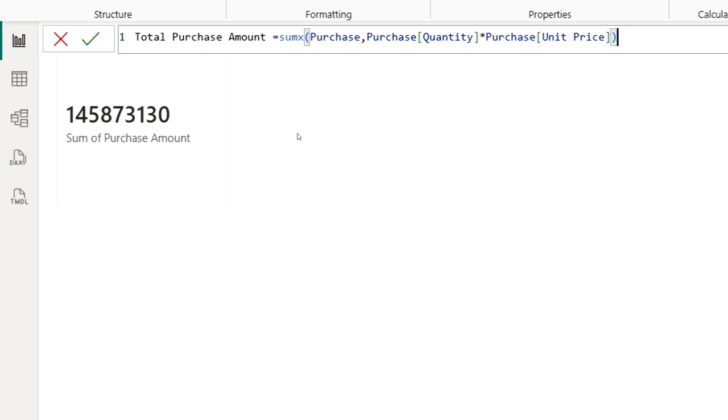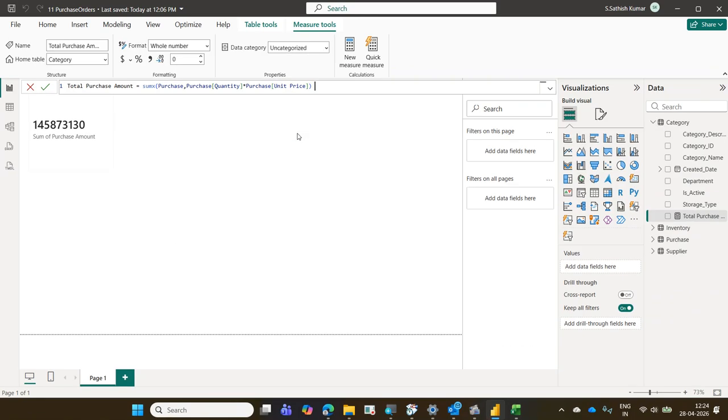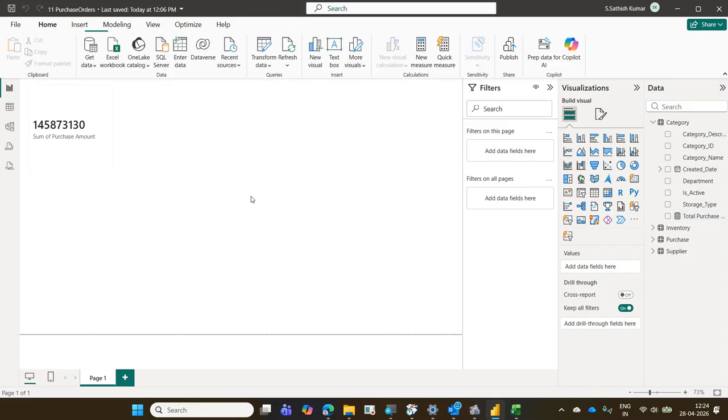Let me insert a new card. Put a card. Total purchase amount, which unfortunately in my system is available under the category table. It's not a problem. We can move this to the purchase table also. Later we'll do that. Now let me check this.